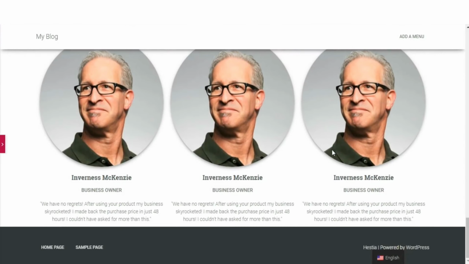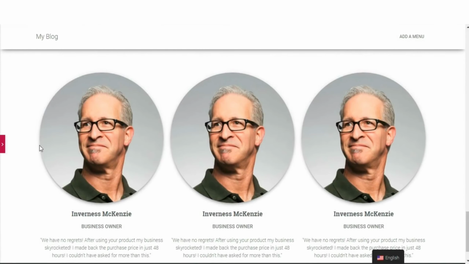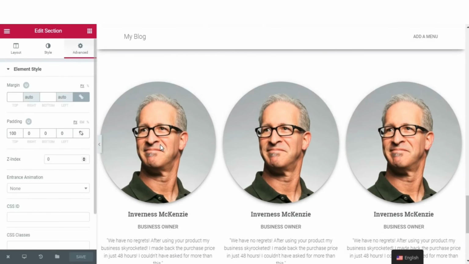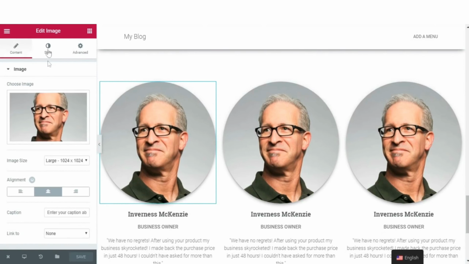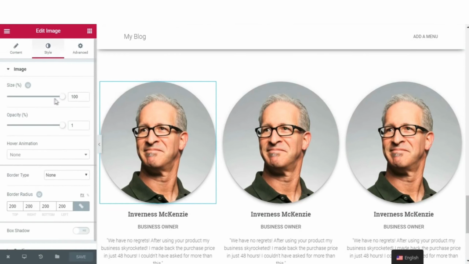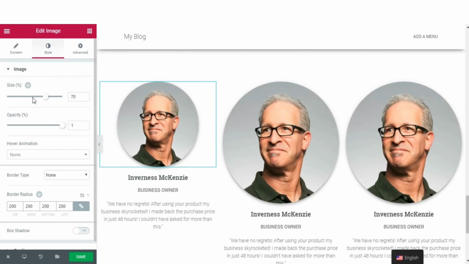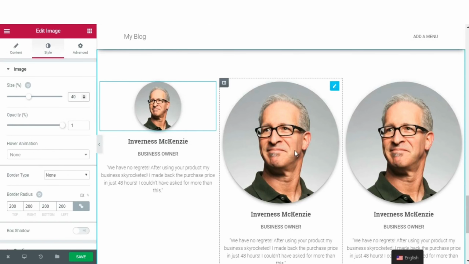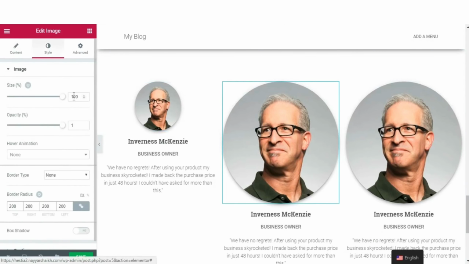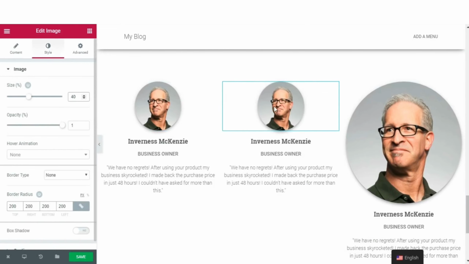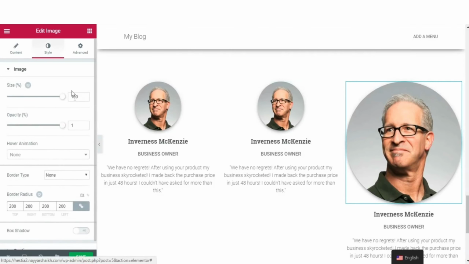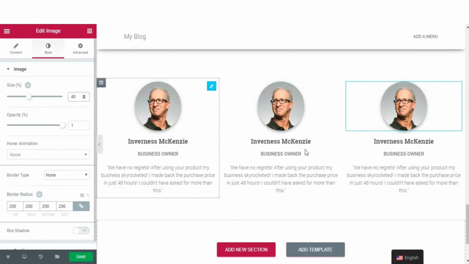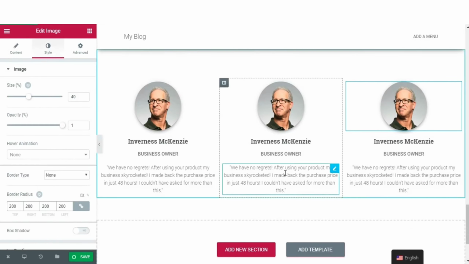So this doesn't look that good. We'll have to decrease the size of this image. So again bring this over here, click on this image, go to style, and let's decrease the size to whatever you like. For example, 40 looks much better. So just type in 40, select this image also, go to style, type in 40. Same thing for this image, go to style, 40. Much better. Click on save.